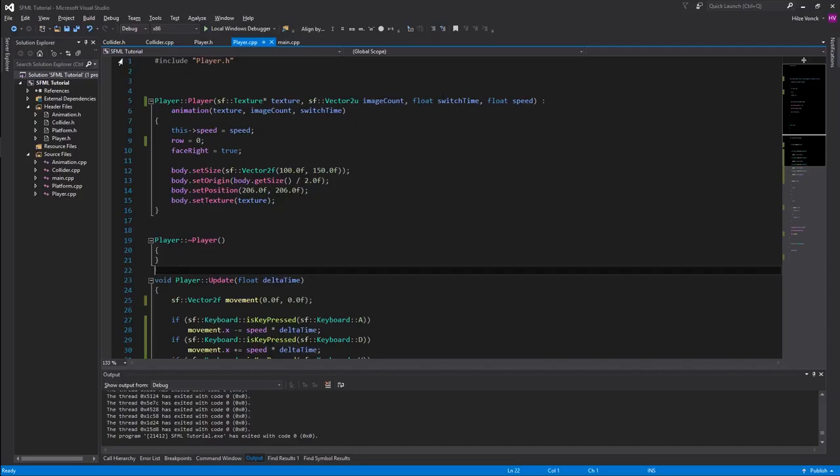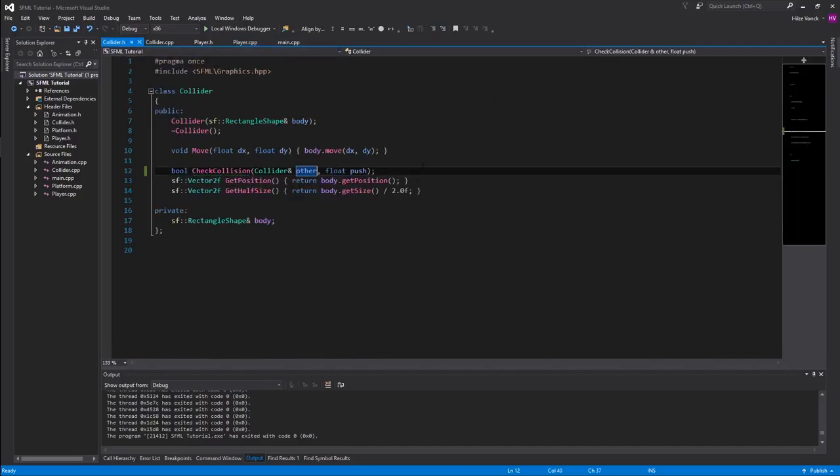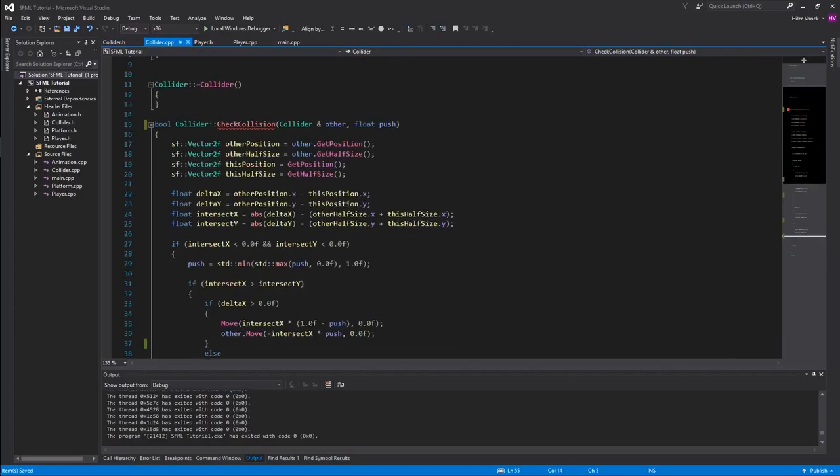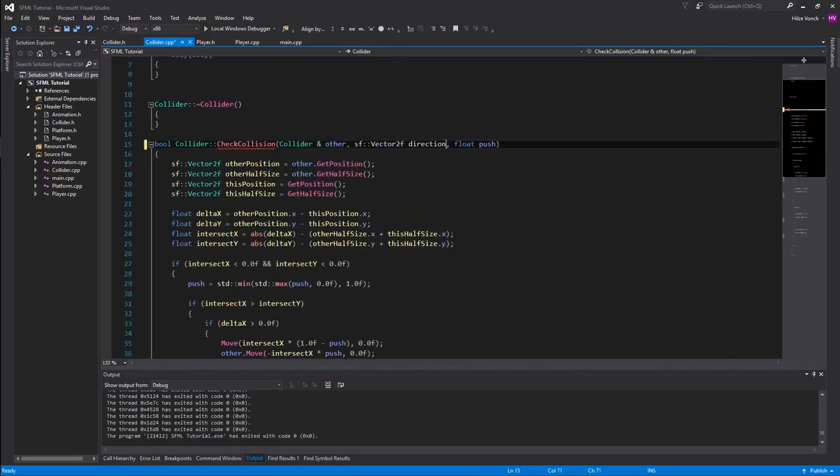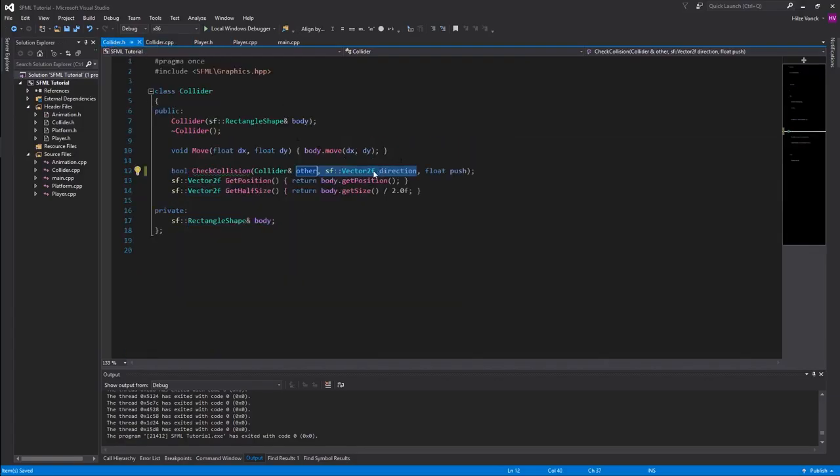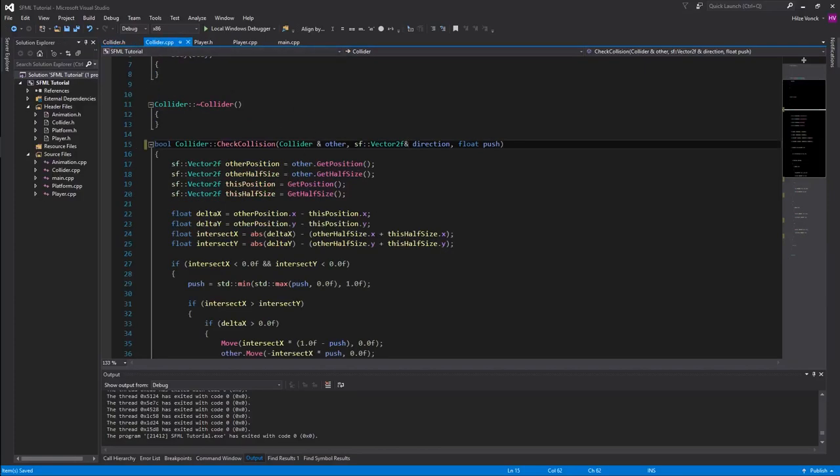So let's start with the direction inside of collider.h. The thing that we're going to need to add to CheckCollision is an sf::Vector2f called direction. And we need to add that to the collider.cpp file too. Oh, and it needs to be a reference because we want to be able to set it and send it back. So a reference.